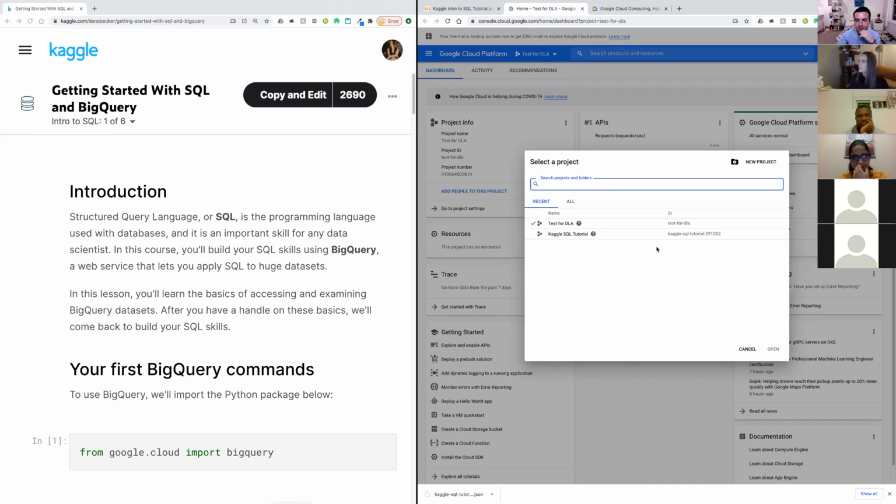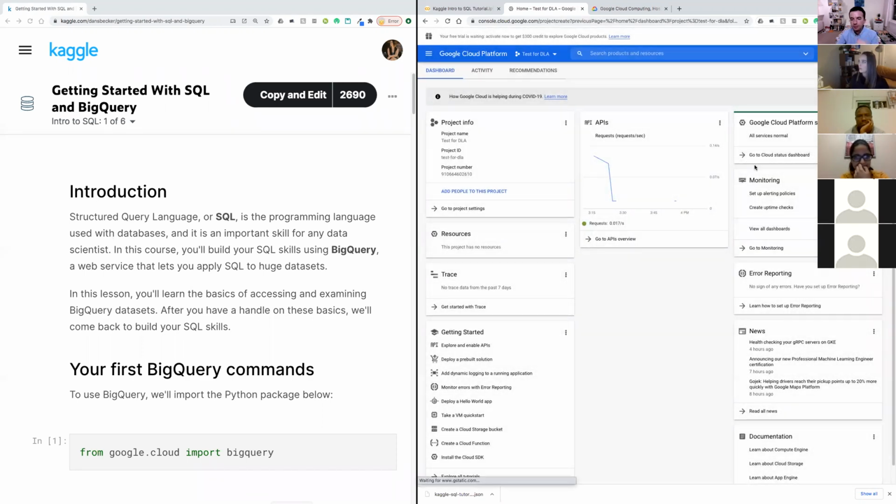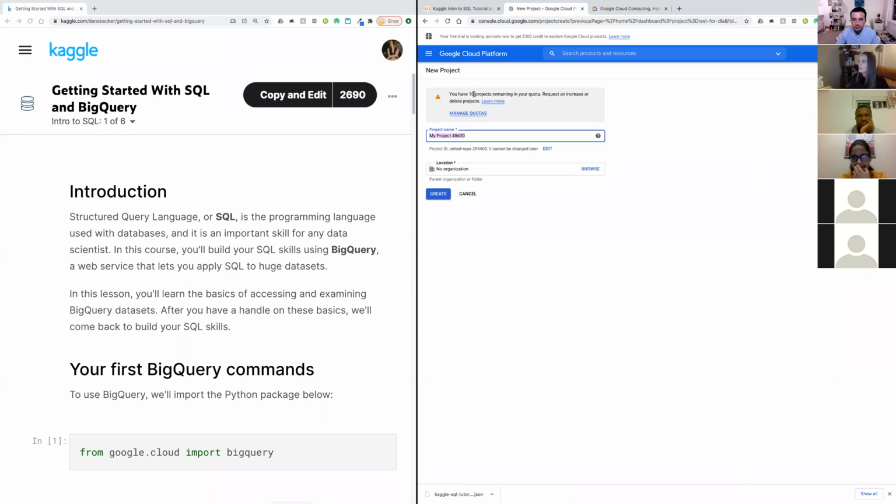The platform can be a little confusing at first if you're new to it. So we want to create a new project. We're going to click new project, and you get 12 for free. So I've already used 2. So I'm not going to make another one because I'm running out. But fill in a project name. It can be Kaggle, SQL, whatever you want to call it. You can leave the location, that doesn't matter, and then hit create.